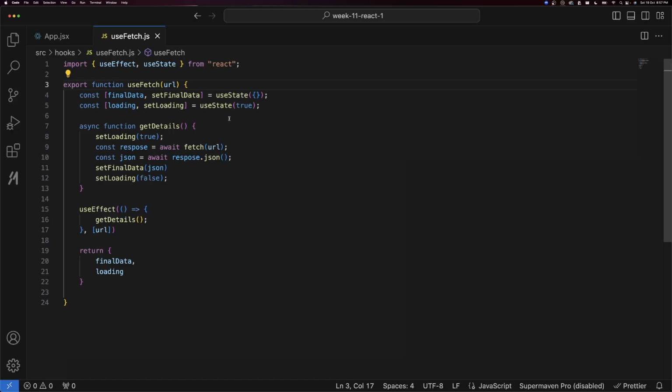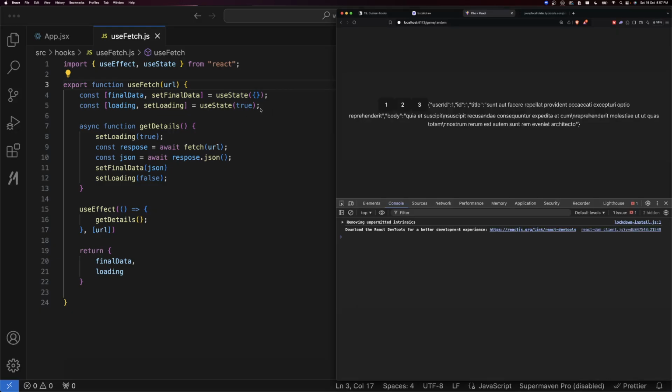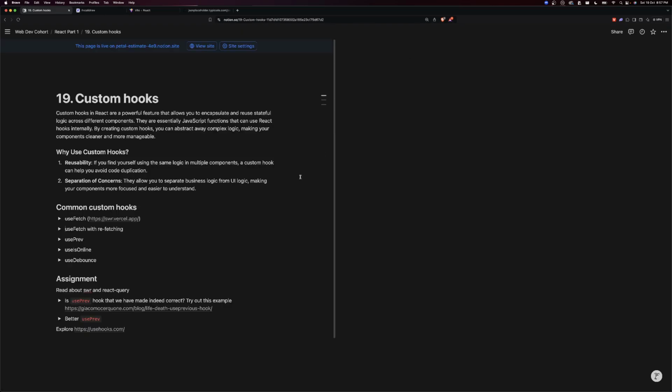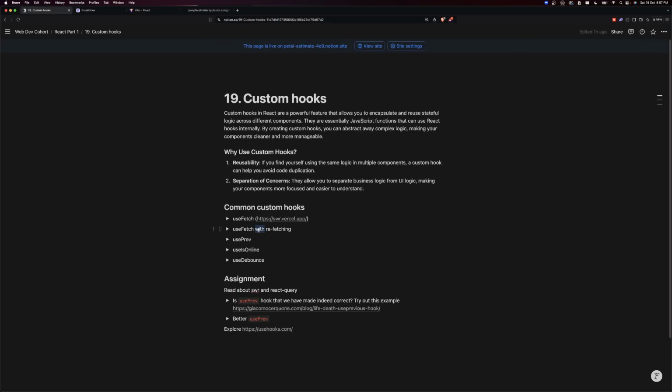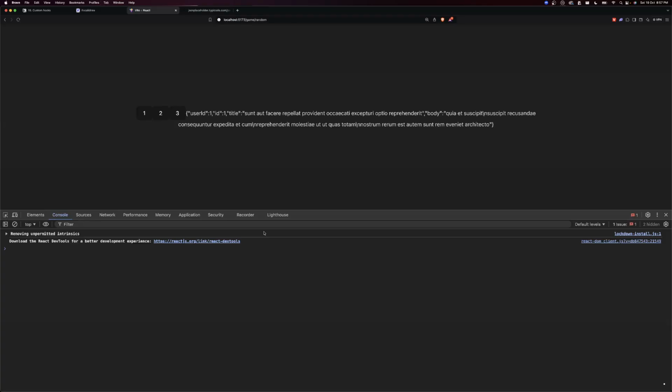Another thing you can do, that's the next hook in the slides as well. The next hook in the slides is use fetch with refetching. What if the data in the backend changes? Maybe post 1 got updated. Maybe this is a real time application. I am updating this post from my, whoopsie daisy.